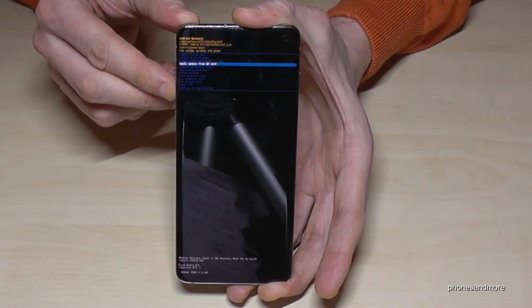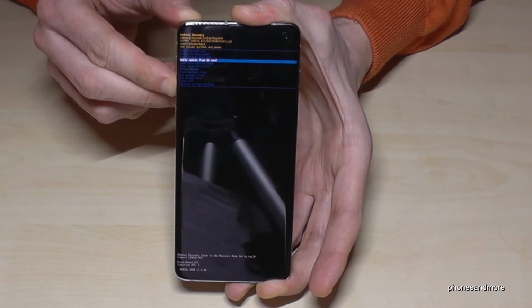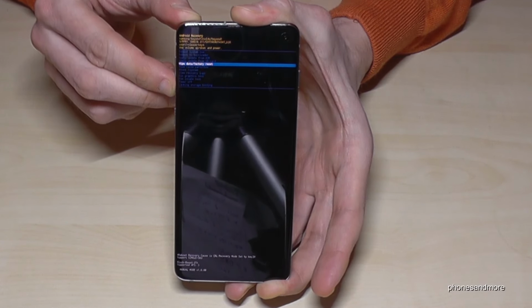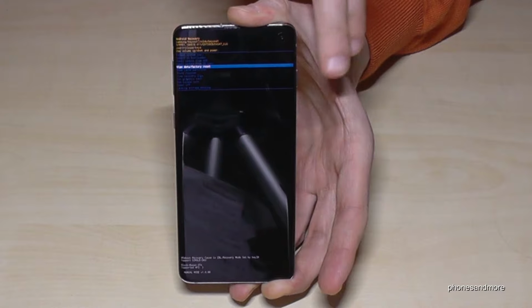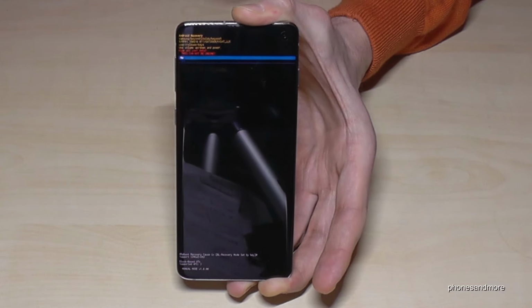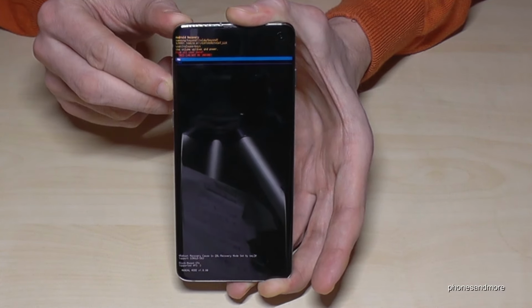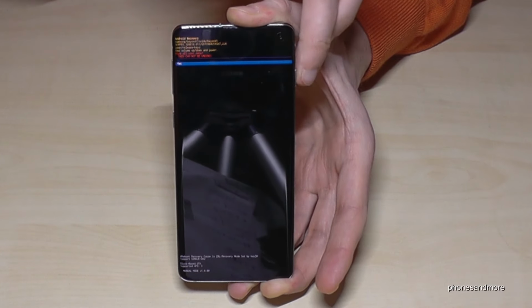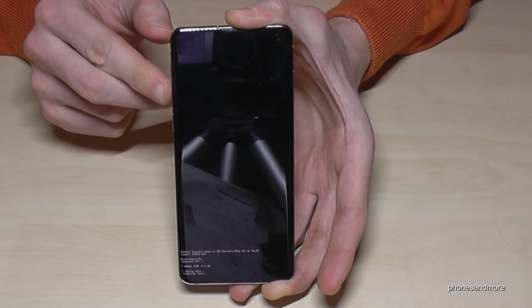So we now need wipe data factory reset. After you have selected it, go on OK. And it's asking now if we're really sure. Yes, we are. OK, with the power button.